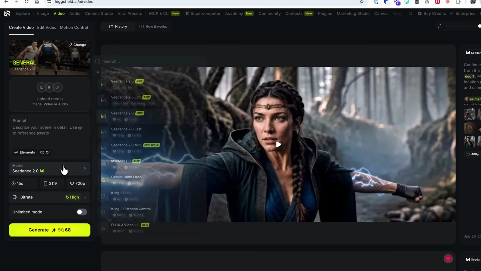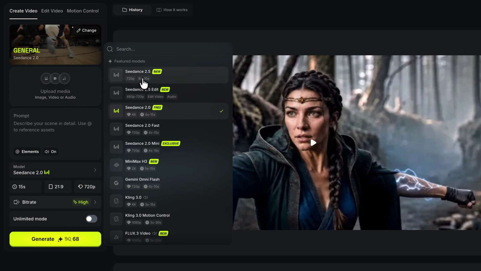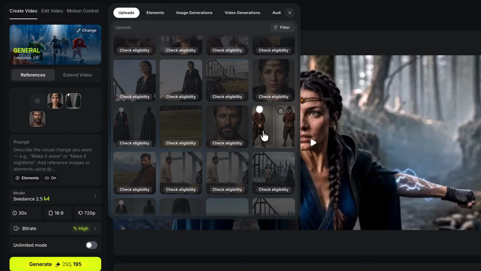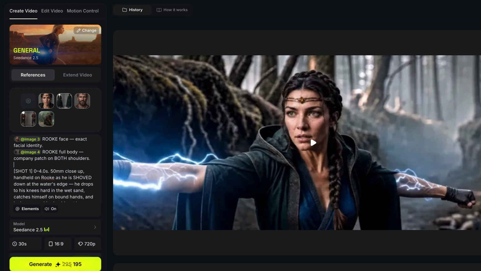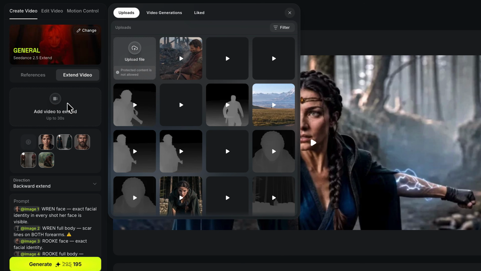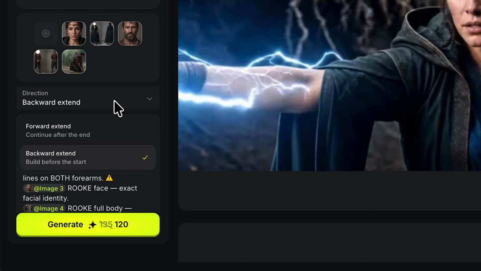Now you'll find a few options here. The first one is the regular 2.5, where you can add all of your references and use it as an omni model, and also your typical start frame, end frame. The second one is 2.5 extend. This is one that I've used a lot. Generally, I'm just extending after a video, but it's actually really neat that you can extend before a video as well. I'll come back to why that's so useful in a little bit.